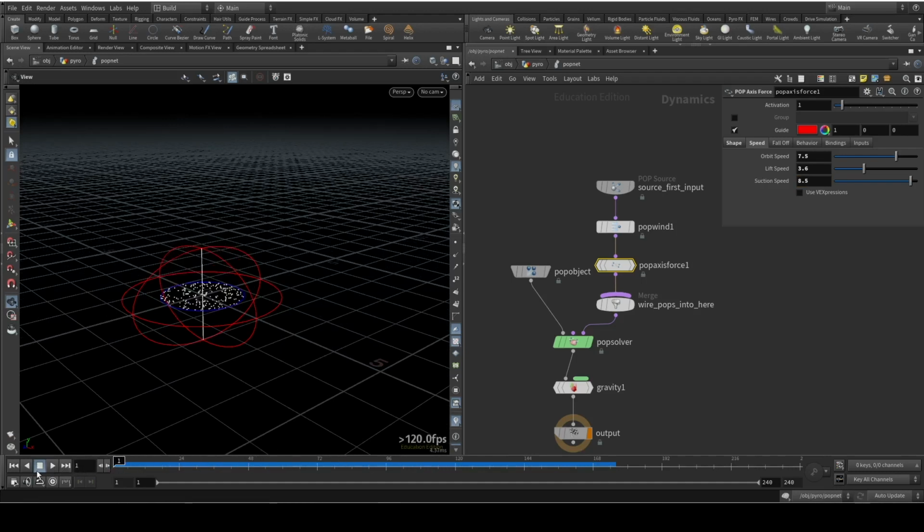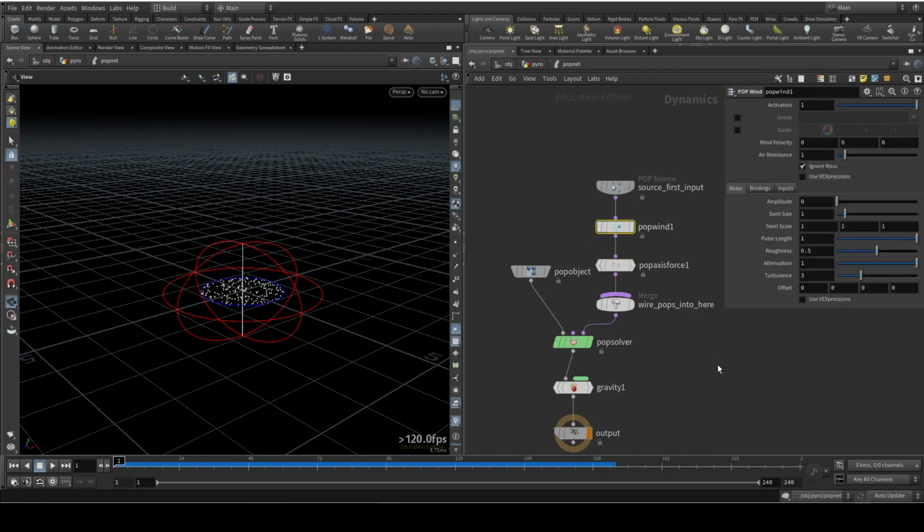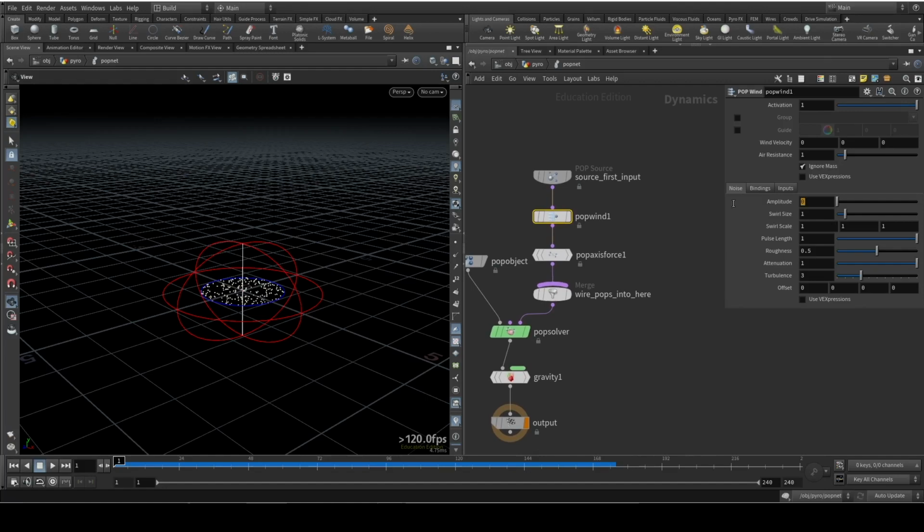Not a lot's happening, but we've got a bit more to do. It doesn't matter too much what it looks like at this point. We'll make it look much more interesting a little bit later. So we're going to go to our pop wind node next. We're going to change our amplitude to about 3.5. This is going to see a bit more noise come into this here, which is what we're after.